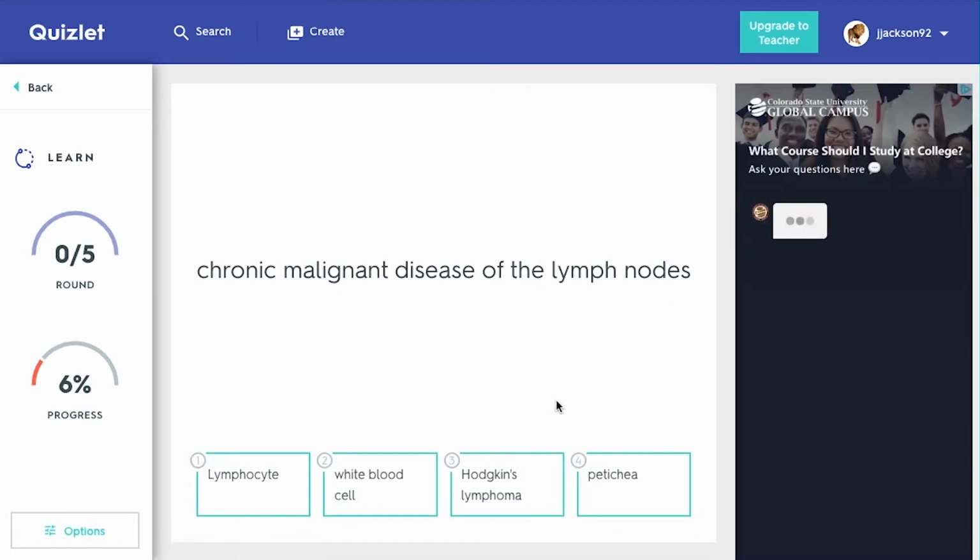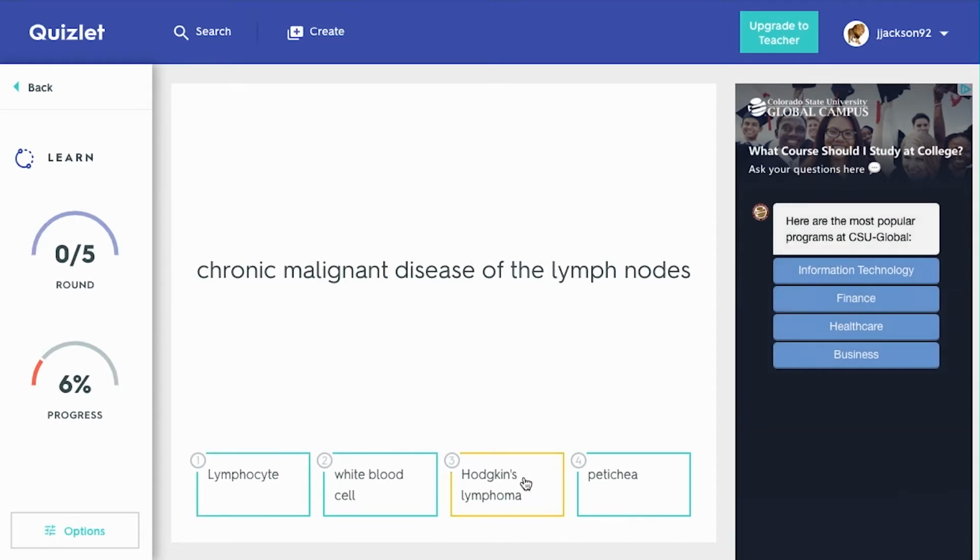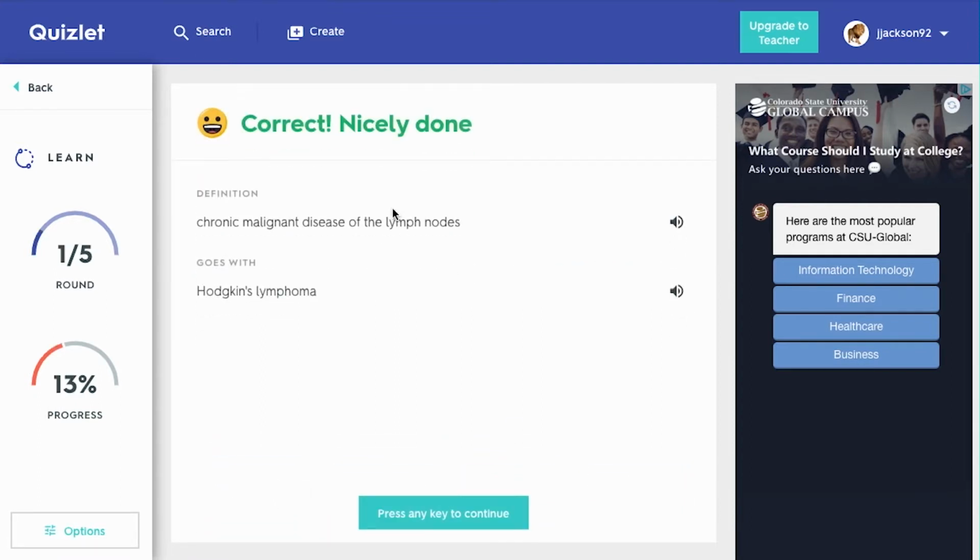Chronic malignant disease of the lymph nodes, right? So you're looking through like, I think it's Hodgkin's lymphoma, right? And again, assuming that you have more flashcards than we have right here, you have more options, not Hodgkin's lymphoma, whatever the case may be. So I'm just going to choose Hodgkin's lymphoma. Correct, nicely done, moving on.